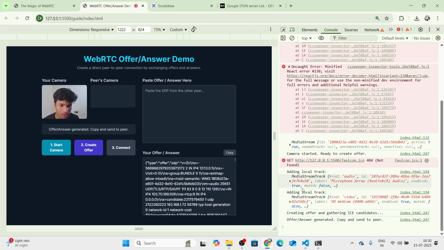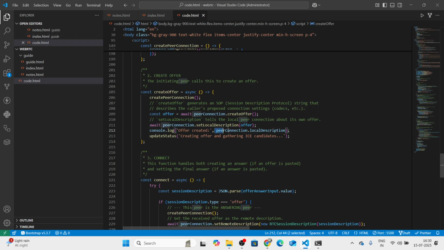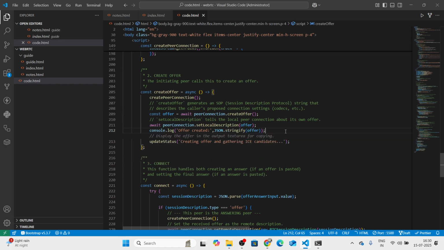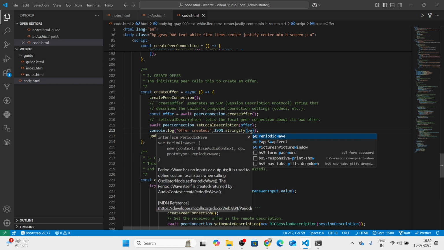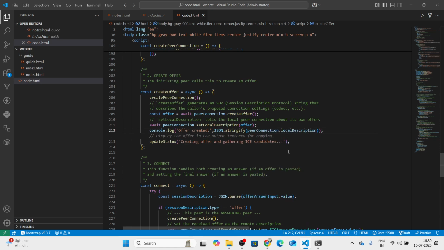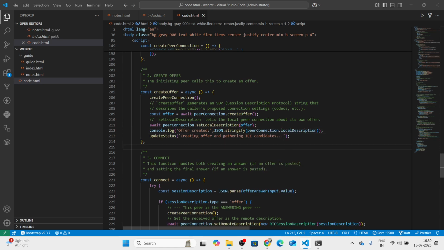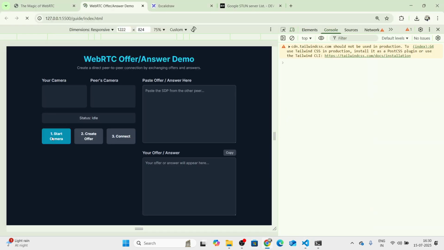I don't know why the offer is not getting console logged. Sometimes other issues will be there, but it is setting to the text area. Okay, here we can JSON stringify it. Actually, these two things are similar, so I guess we can console log the offer itself. I don't know why it's not console logging.